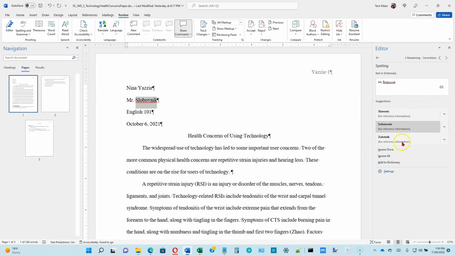And on the right side over here, if it finds something that is not in the dictionary, it doesn't necessarily mean it's misspelled. It just means it's not in Word's dictionary. And this is a proper name. We know it is spelled correctly. So what we're going to do is tell it to ignore all occurrences of that word in the document.